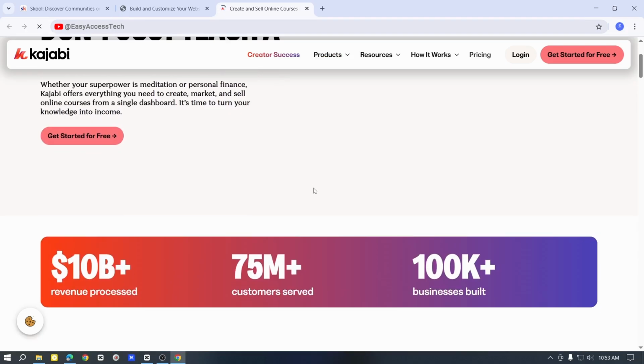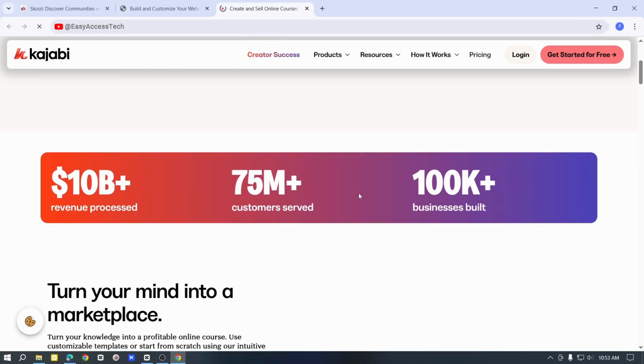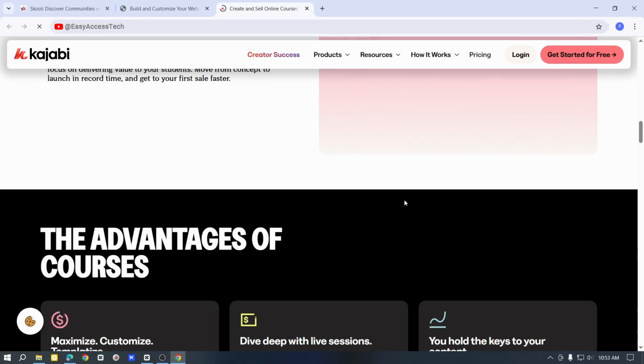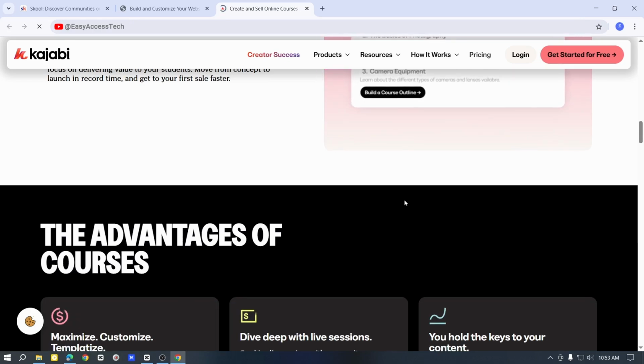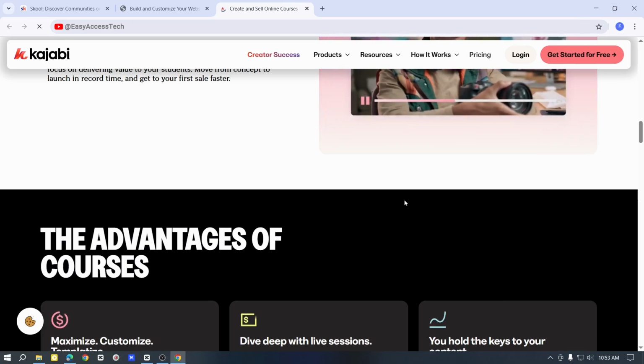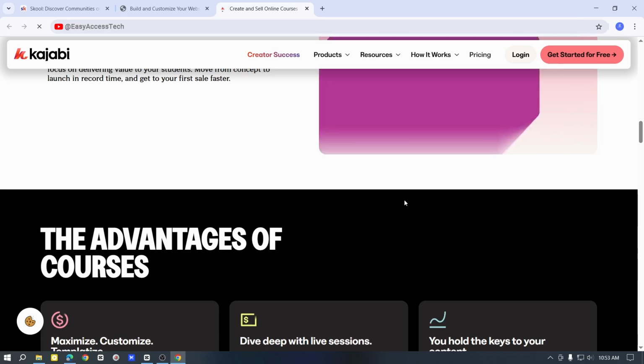But Kajabi is not perfect. Some people feel it can be a little heavy because it tries to do everything. Sometimes you pay for features you don't even use. For example, maybe you don't need the website builder because you already have a WordPress site or a website, or maybe you don't use email marketing inside Kajabi because you already have another email tool. In that case, Kajabi might feel expensive.